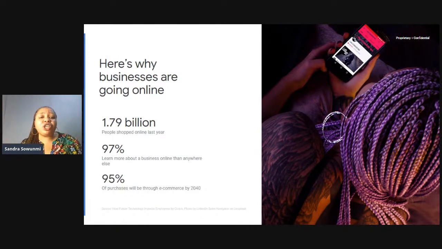I want to see some of the pictures, how people have patronized that, what the reviews and feedback are, to learn more about the business. Do you understand? So that's when it says 97% learn more about a business online than anywhere. And it also says that by 2040, 95% of purchases will be made through e-commerce.